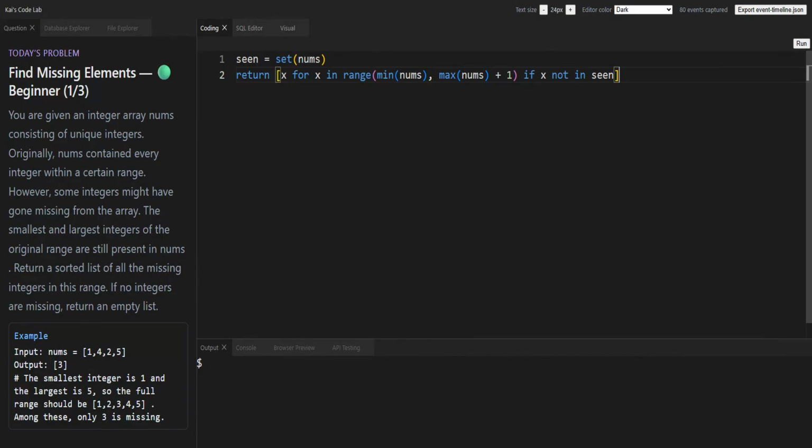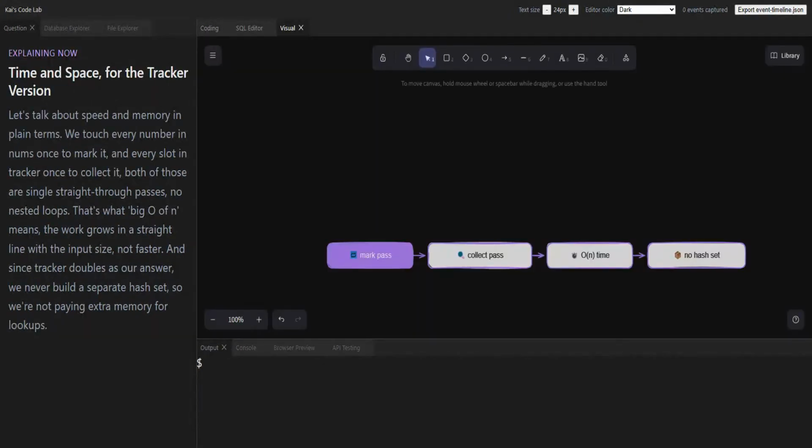The tracker trick from earlier only really pays off when you specifically want to avoid the extra memory that a set uses. Let's talk about speed and memory in plain terms. We touch every number in nums once to mark it and every slot in tracker once to collect it. Both of those are single straight through passes, no nested loops. That's what big O of N means. The work grows in a straight line with the input size, not faster.